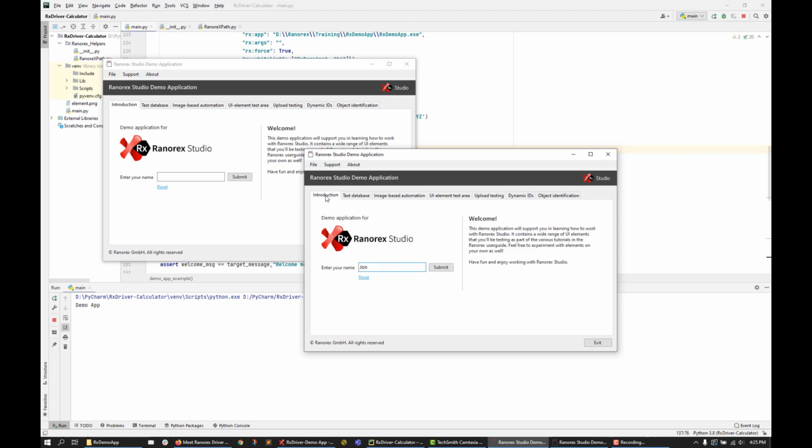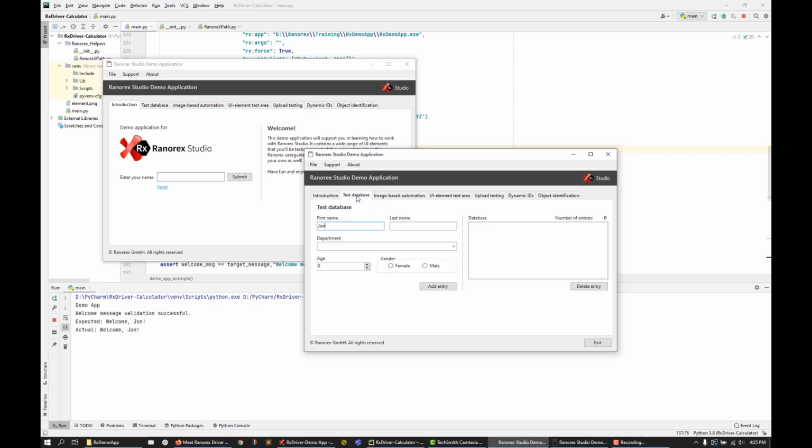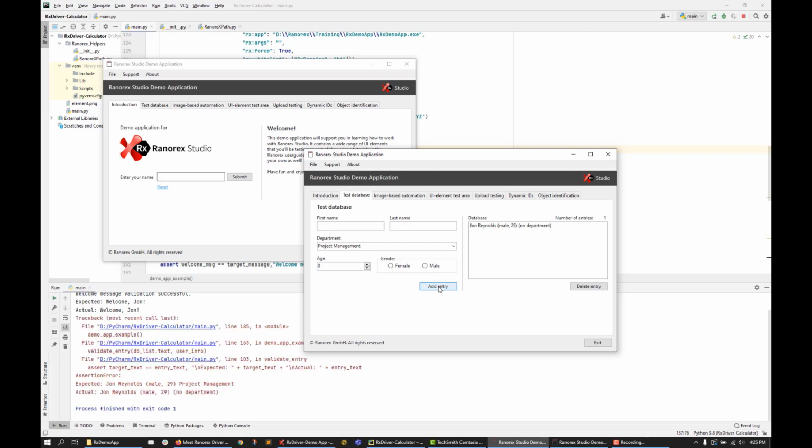I just put in some pauses, so here we go. Now I'm going to validate that my name is entered correctly, and the welcome message matched. As you can see in the console on the left, I did get that confirmation message. So here I'm entering the text for my user information. Hit add entry. And now this fails. As you see, it shows here that I have no department, but I entered in a project management department.